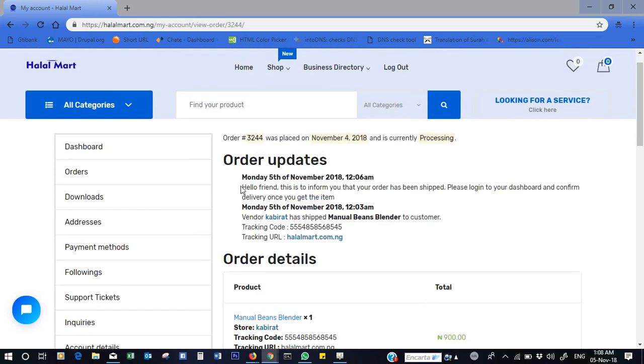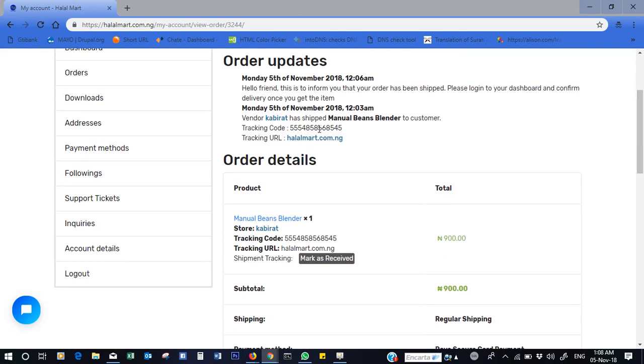Now this is the information the seller gives to the order. It says, hello friend, this is to inform you that your order has been shipped. Please log into your dashboard to confirm delivery once the item has been received. And now this is the tracking number and the URL, which is the same thing here. So all I need to do as the customer is wait for the delivery of the item.